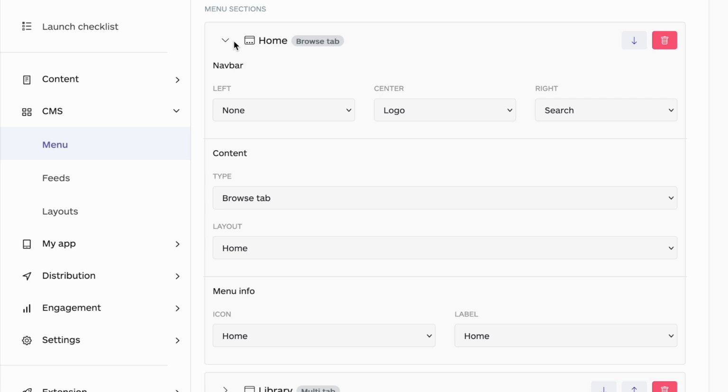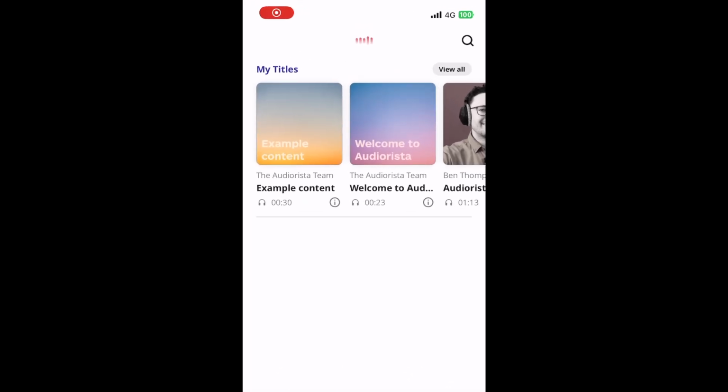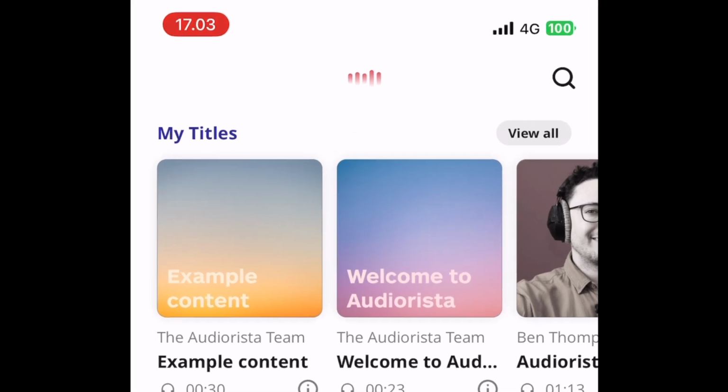At the top of your app screen, you'll find what we call the nav bar. It has 3 key positions: left, center, and right. In our current setup, we've left the left side empty, placed a logo in the center, and added a search icon on the right. These choices directly reflect what your users will see in the app.